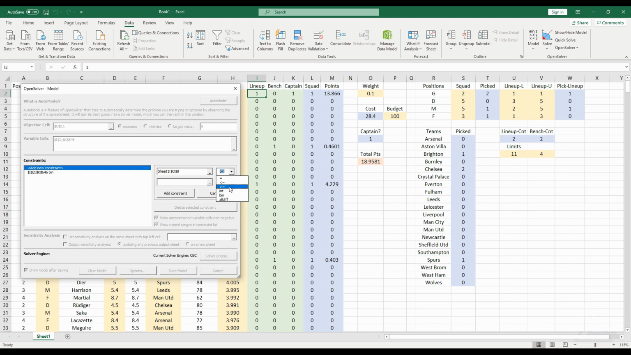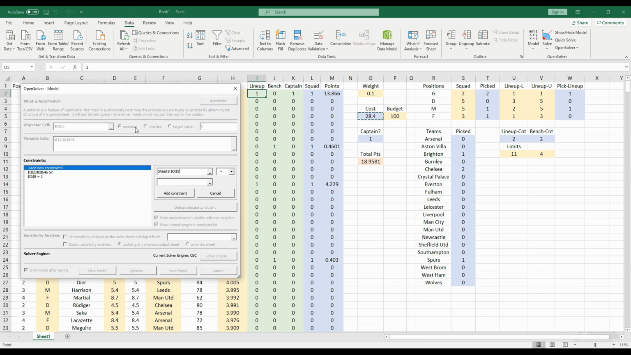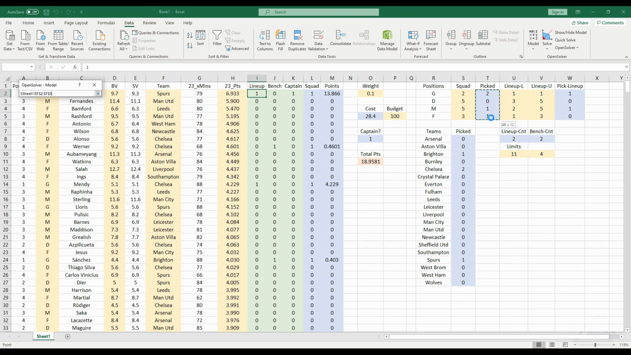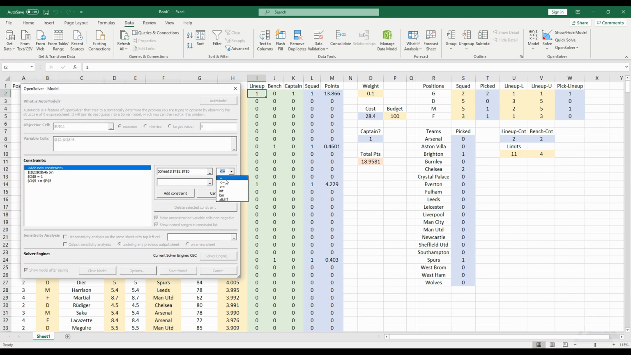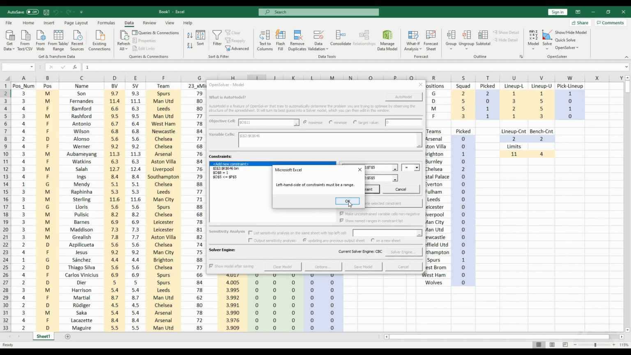So we need to be sure that this is exactly equal to 1. And the next constraint is our budget. Obviously, the cost should be less than or equal to my budget always. And let's see, the next one is these squad values, like how many players of each type I own in my squad, should be equal to FPL limits.